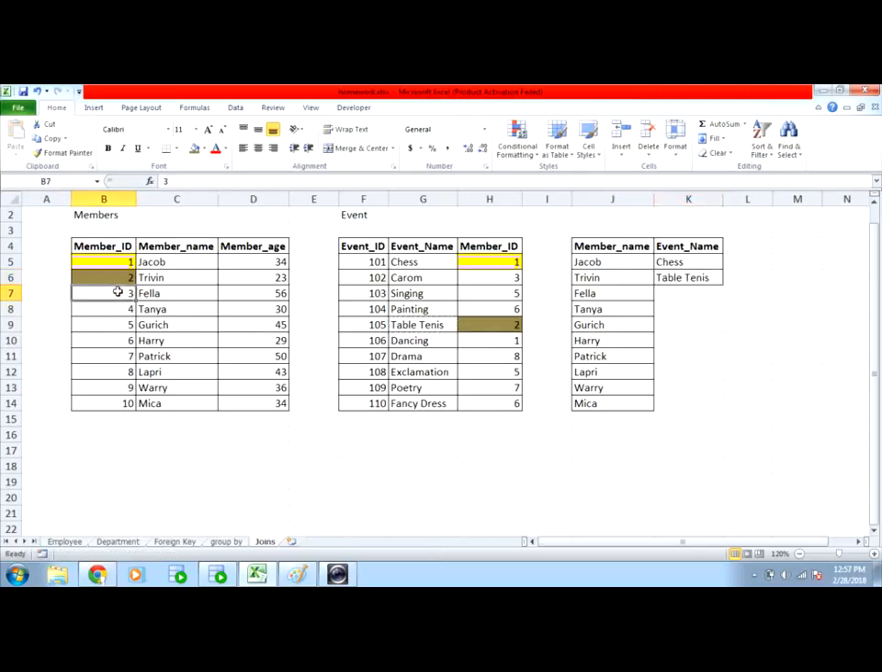Third member ID of the left hand side table. Let us see, is there any match for it? Yes, we do have this record matching with the member ID. This event name is Karen, which means the member goes with Karen.